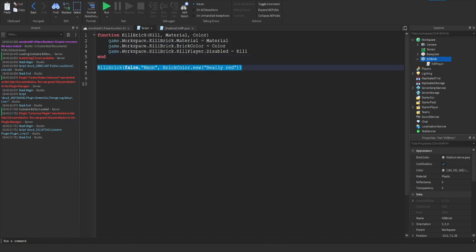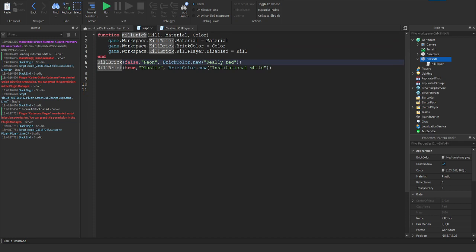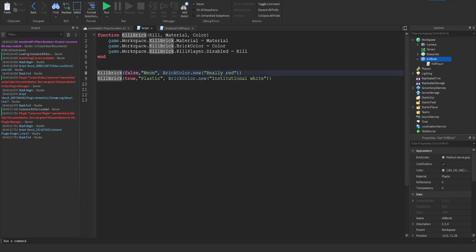And then we can also just copy this, and then if we just drop down a line, we can change this to true, and then we'll just change this to plastic. And then we can just change this to industrial white. So now, all of that, remember how big it was at the beginning. If we have like this huge line of code in the future, and I'll teach you guys events in the future, I already know what events are, but I'll teach you that later. So when we do an event, let's say when the base plate turns yellow, then I can change this to false, neon, Brick Color dot new, and really red. So that's what functions are basically.